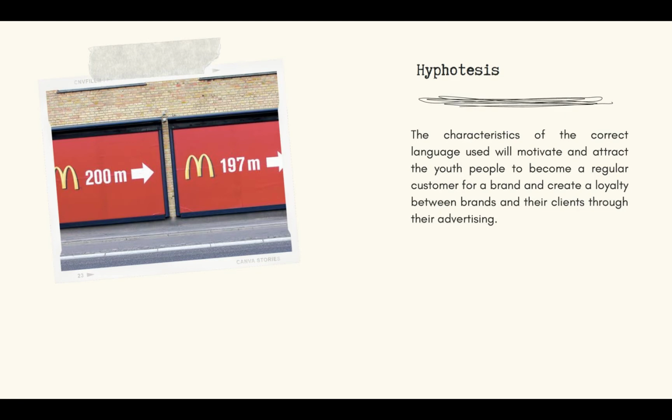A hypothesis for this research paper has been formulated according to this information with the purpose of demonstrating the importance of language use to the young customer. The hypothesis of this project is that the characteristics of the correct language use will motivate and attract young people to become a regular customer for a brand and create loyalty between brands and their clients through their advertising. Informal language is considered to be the most appropriate for a campaign focused on a group of young consumers, specifically in the 18 to 25 age range.